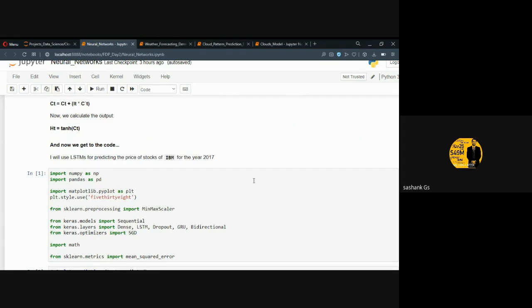I will use LSTMs for predicting the price of stocks of IBM from the year 2006 to 2017.